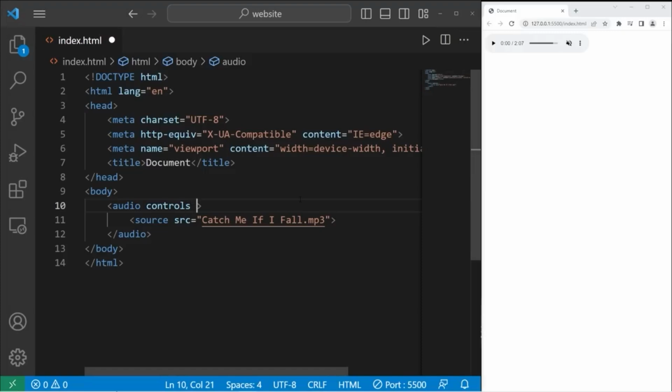You can set your audio file to autoplay, but people find that annoying. So you should probably not do that. If we do want our song to autoplay, we should at least mute it using the muted attribute. So our song is playing, but it's muted until we unmute it.